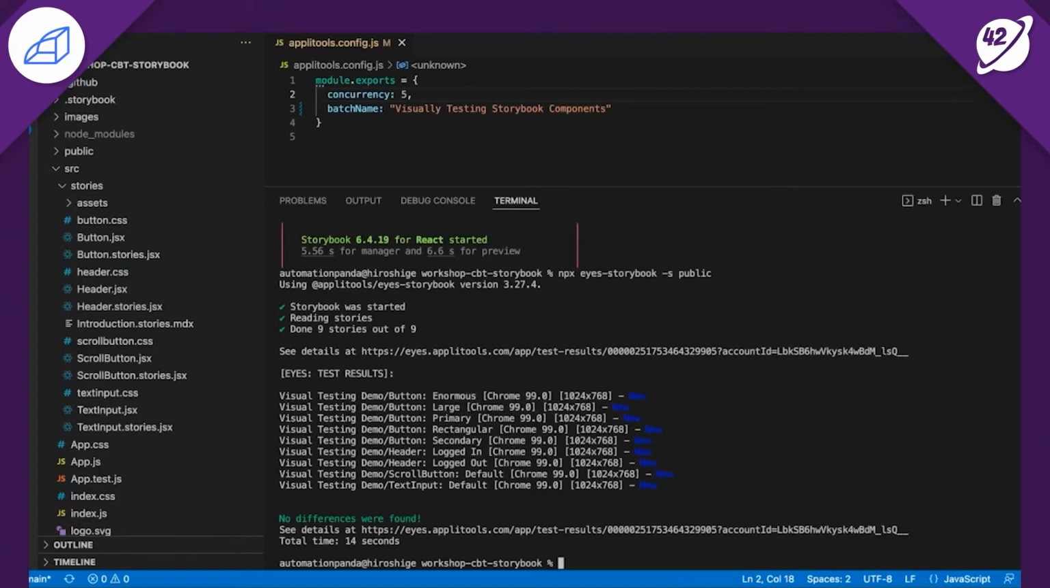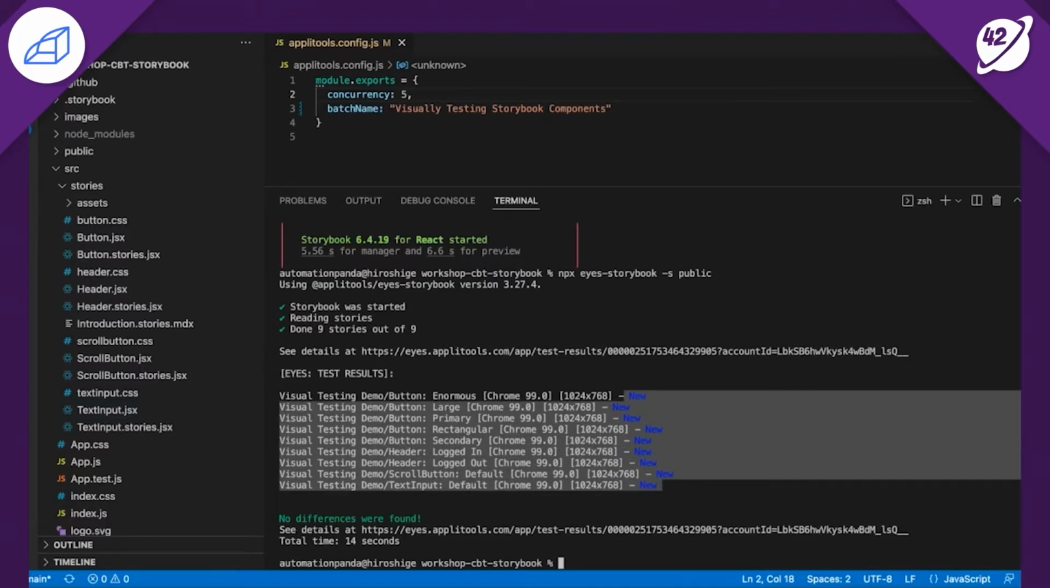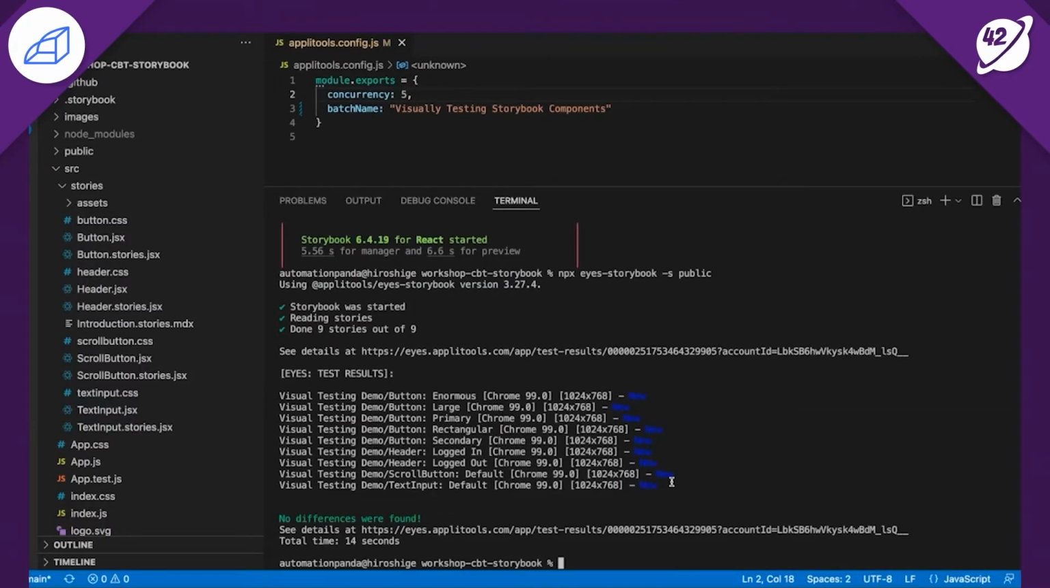There are those 5 stories for the button, each one with its name, tested on Chrome under the default viewport. We also had those 2 header, 1 scroll button, and 1 text input. And notice how all of these were reported as new. New means it's establishing new baseline snapshots for each of these stories. And you can go to the Applitools Eyes SDK to see the results. All you got to do is click this link.